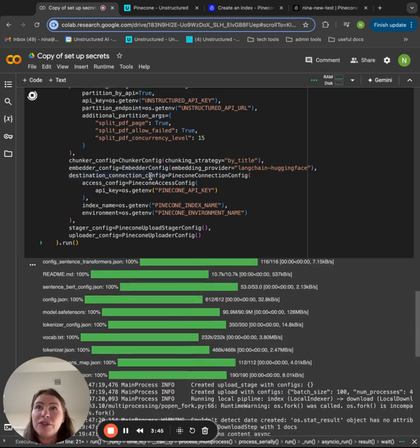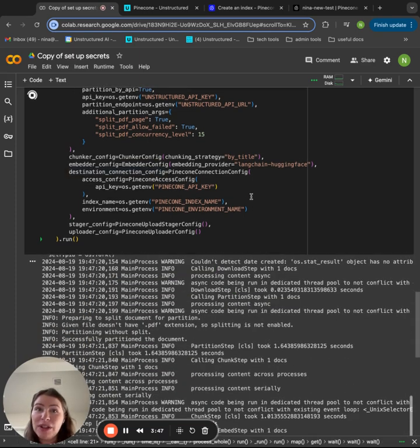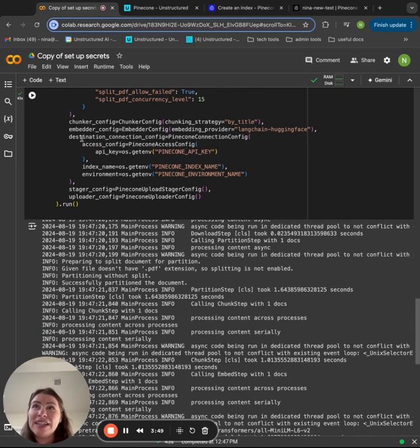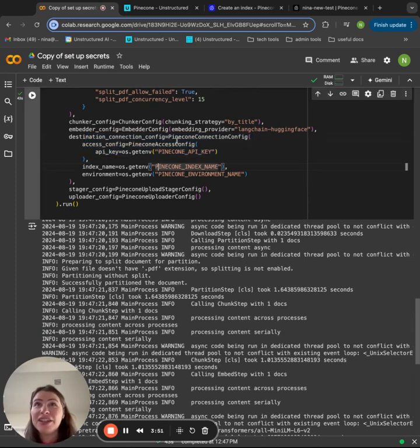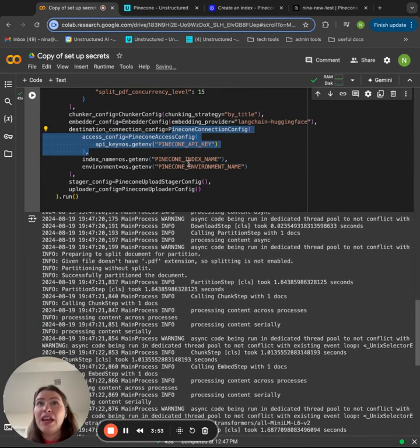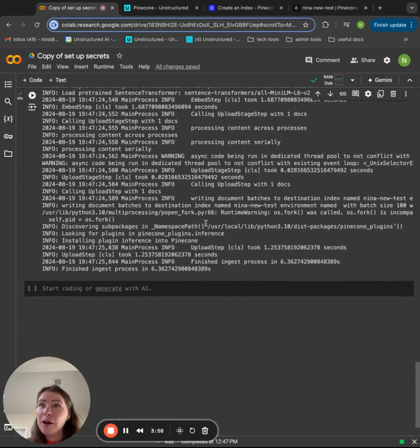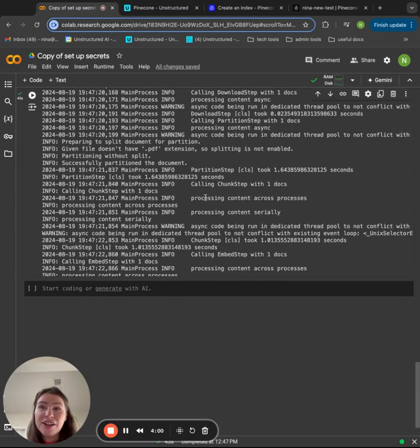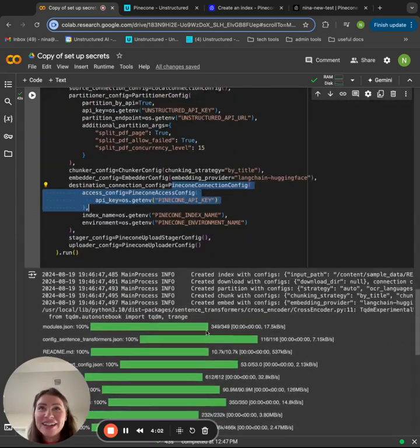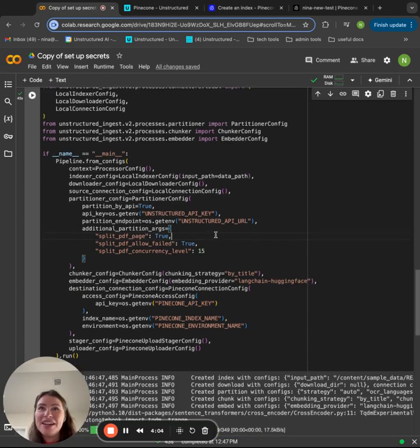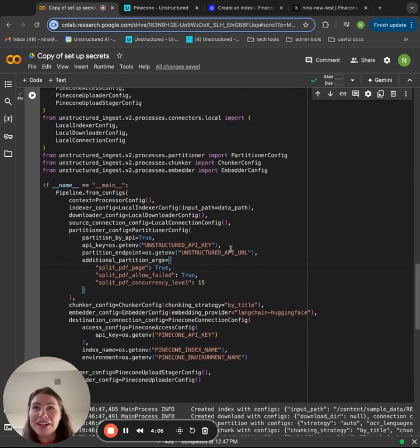And then after we do the embedding step, which we have already finished, we have set up our destination connector right here, where we've got the API key and index name, and that has already been uploaded. So that took all of 43 seconds. That was a small file, but this can run on any local directory.